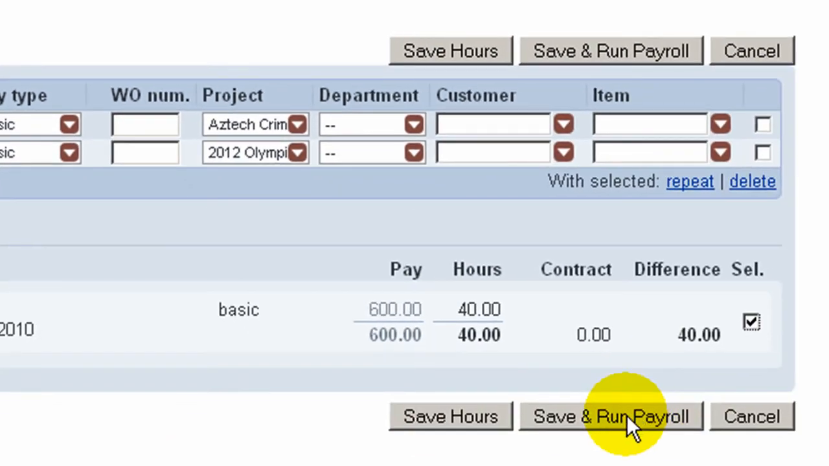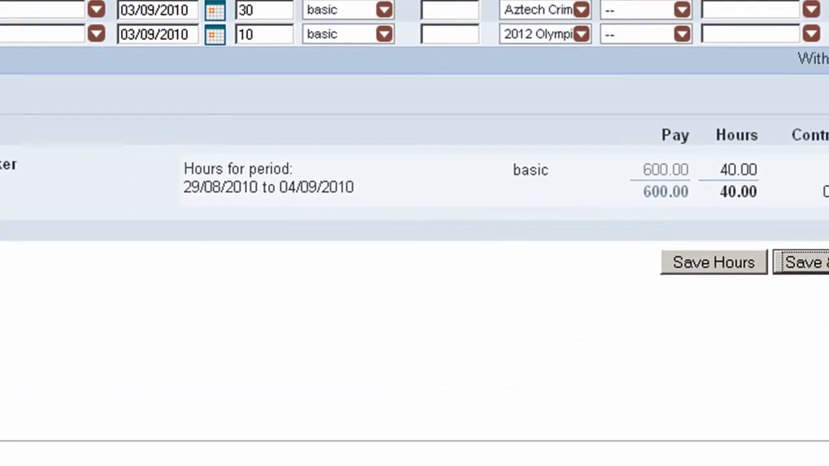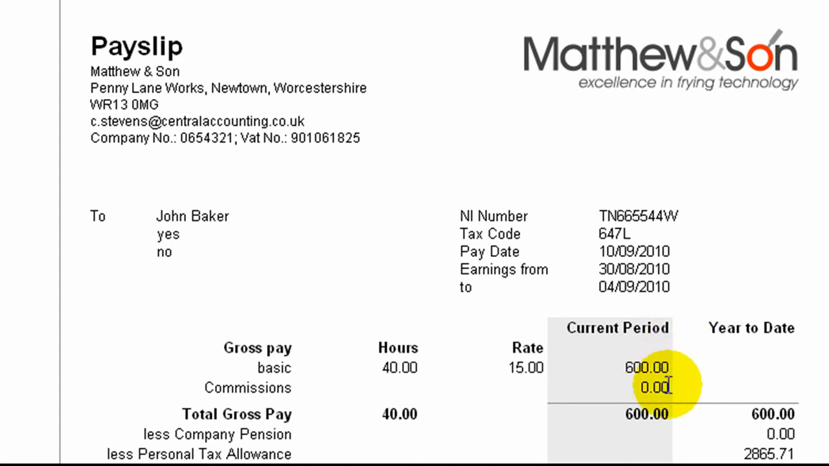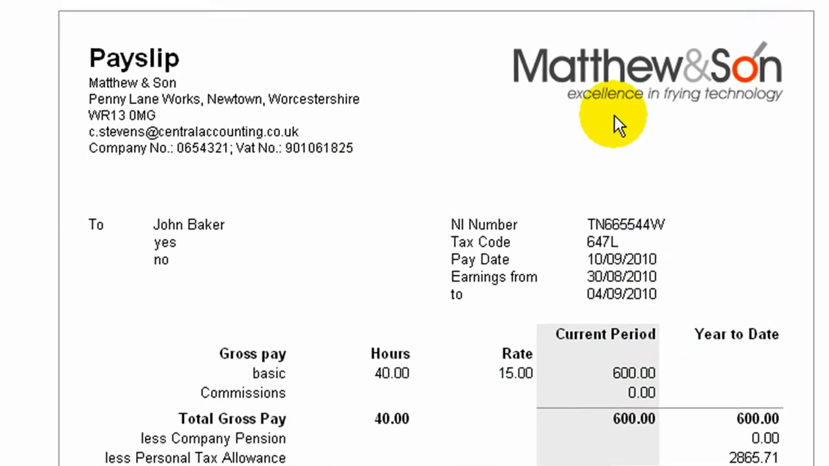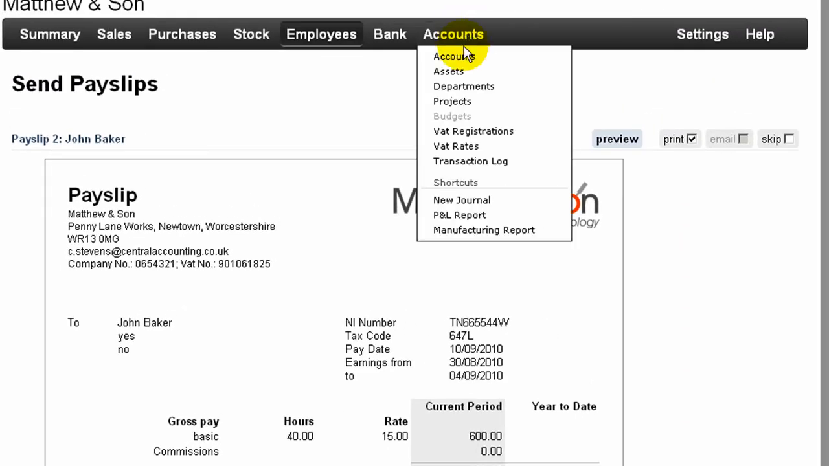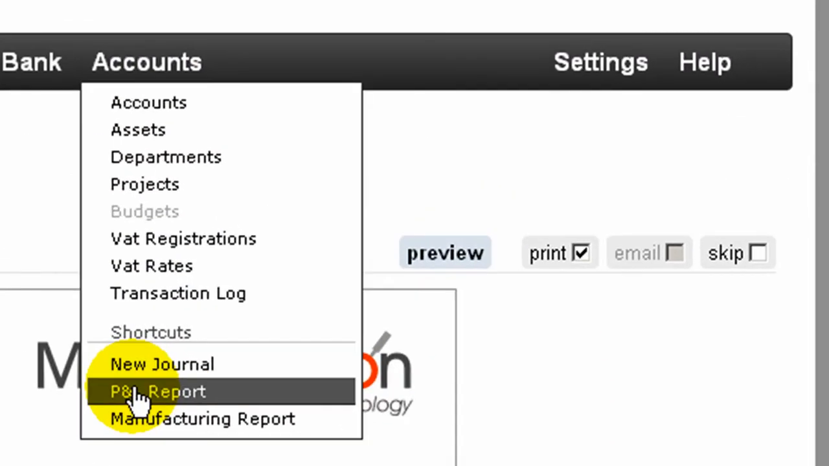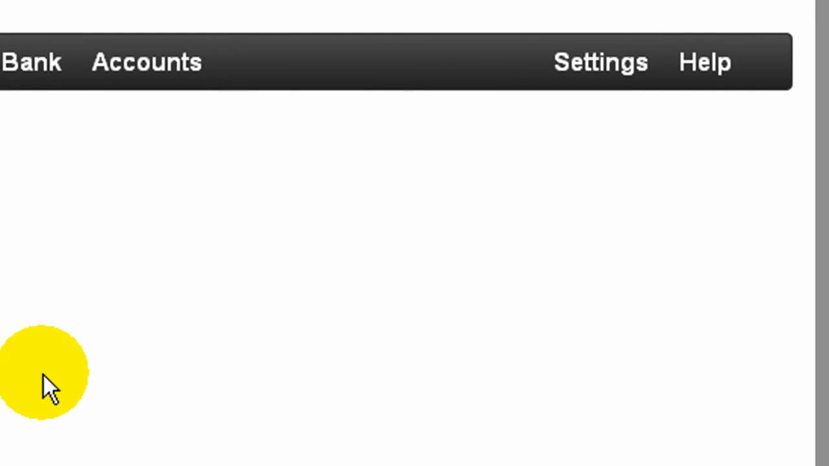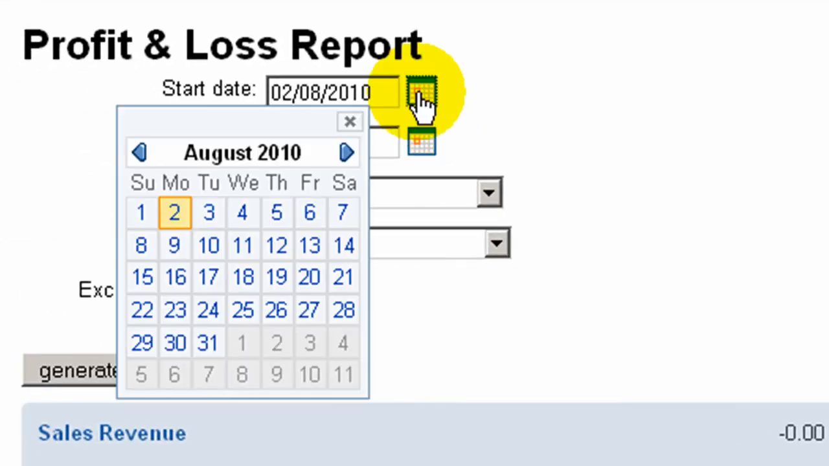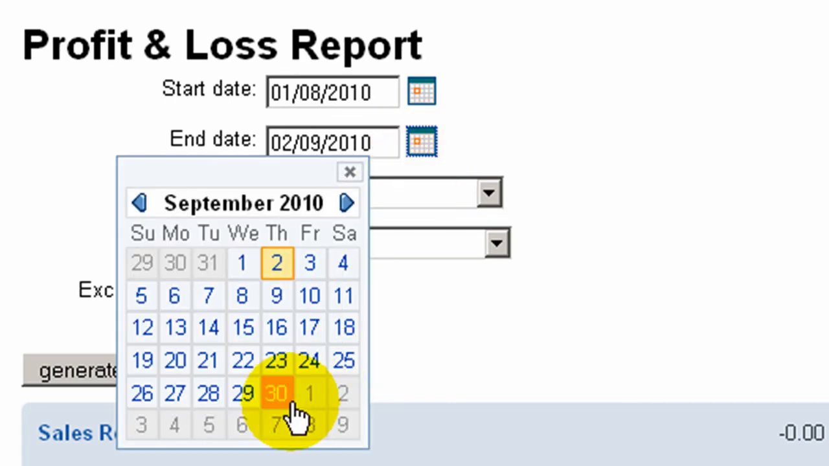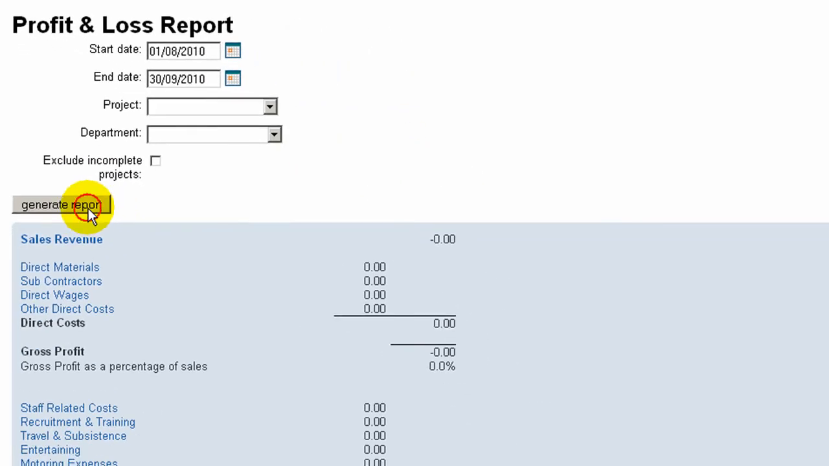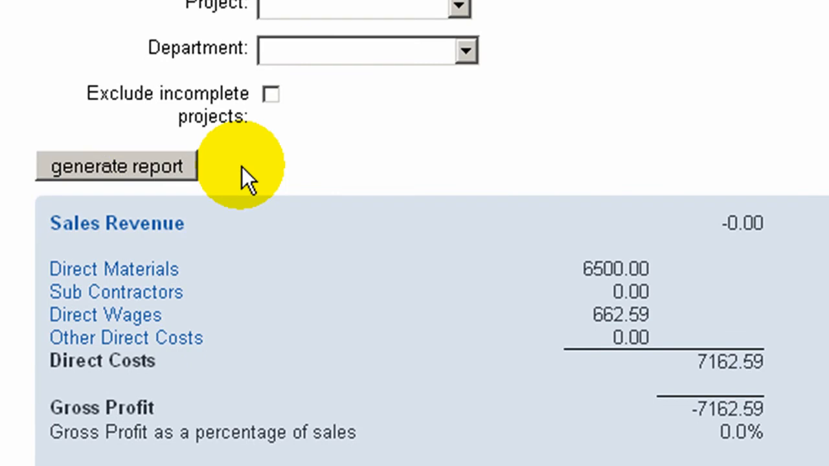Okay, so if we now save and run that payroll and produce our payslip, we should be in a position to start looking at the project costs. So we can run the profit and loss account for the whole operation, and I'll be looking at the period from the beginning of August to the end of September, just a 2-month period.